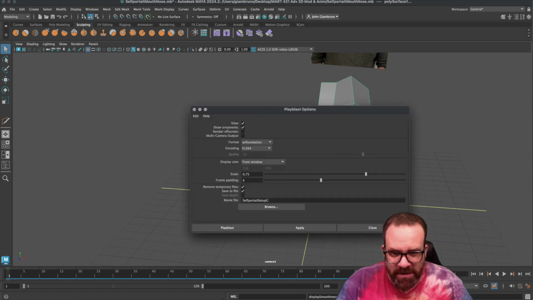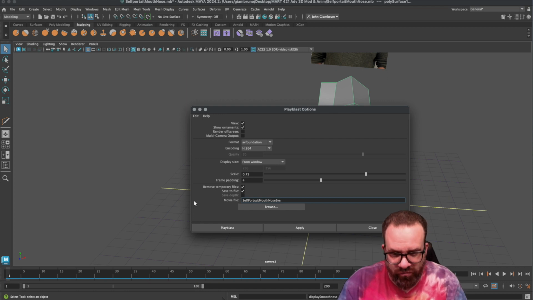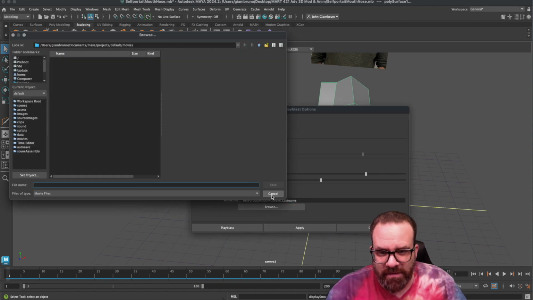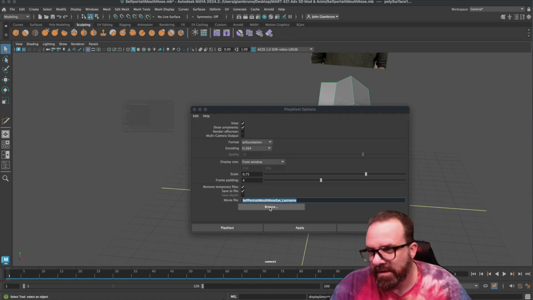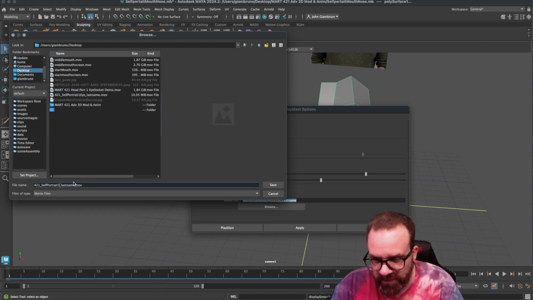Playblast. I'm going to say self-portrait. Self-portrait. Mouth. Nose. And eye. Oh my. And go ahead and put your last name on it. And oops, I didn't. Hold on. I made the rookie mistake. Now I'm going to hit desktop. I'll call it 421 self-portrait. Mouth nose. Self-portrait 2, I should say.